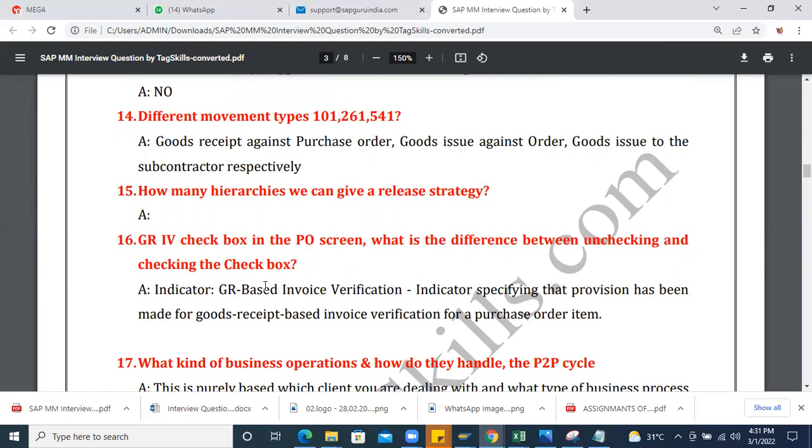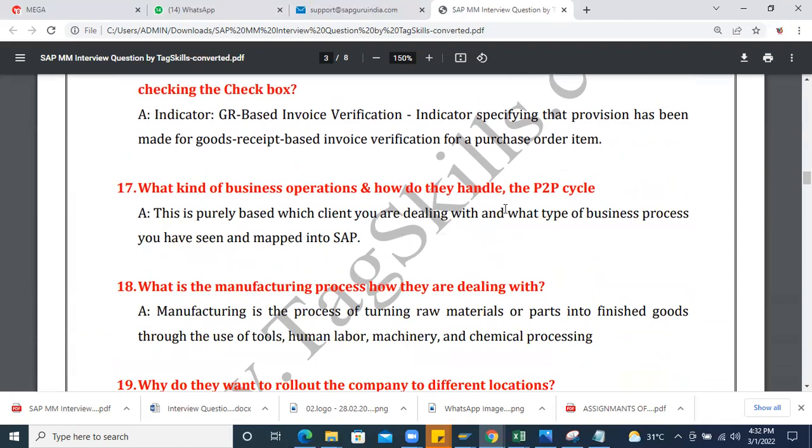If you check this GRIV checkbox, then definitely GR has to be posted, and only then can the invoice be done at a later stage. And in some cases, the material is physically not reaching your premises, but you have to pay the vendor before the invoice, then definitely you have to go with unchecking this GRIV checkbox. Maybe an imported vendor wants the invoice paid first, and then the goods will be supplied, and then you can do the GR for that. What kind of business operations and how do they handle them?